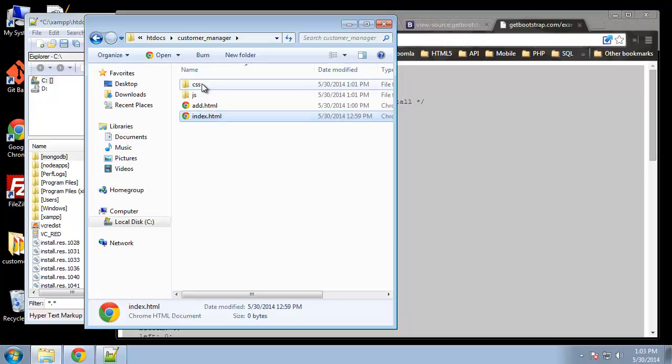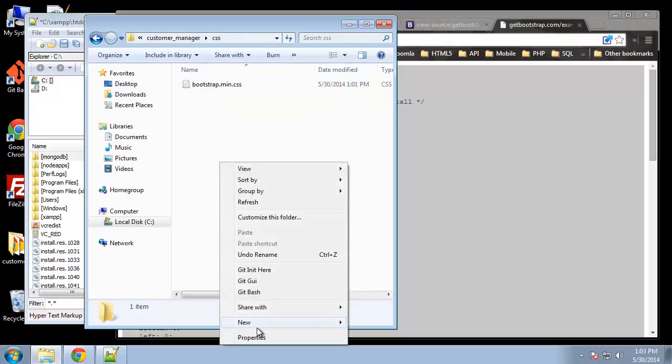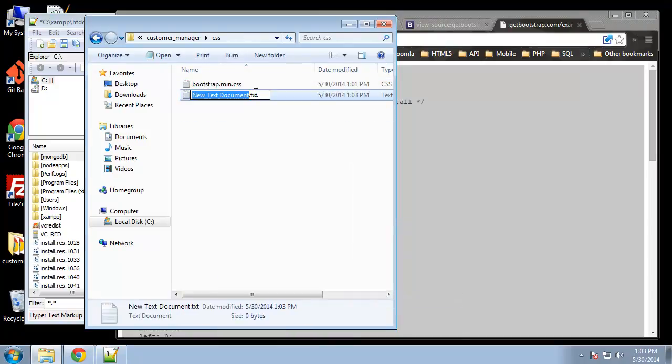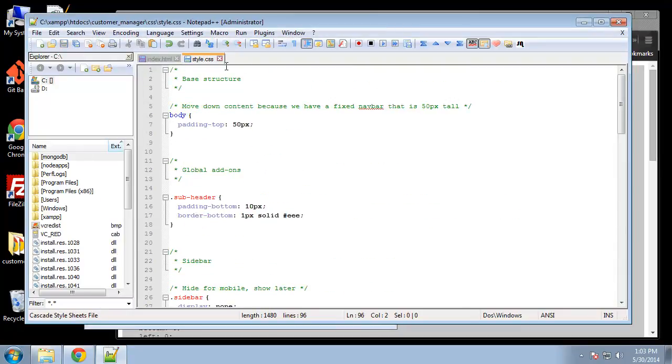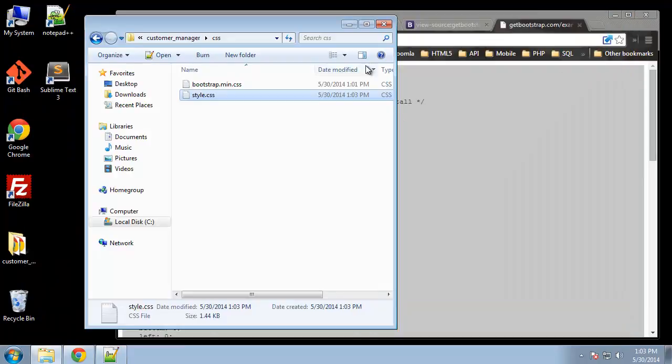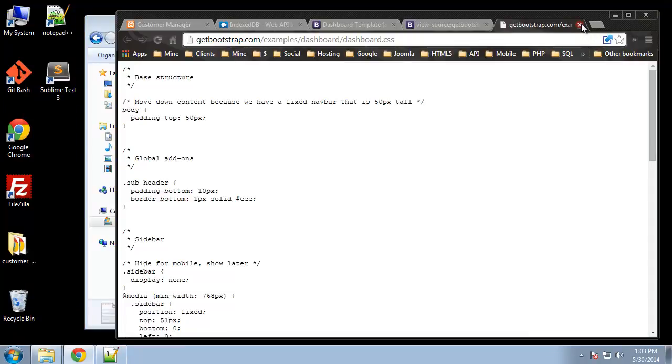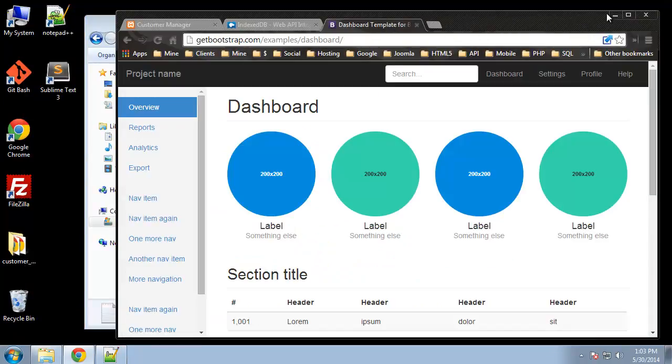Alright, and go to CSS. And I'm not going to call the CSS file dashboard. I'm just going to call it style.css. Okay, and we just want to paste that in there and save that. Alright, so that should be all we need from the demo.